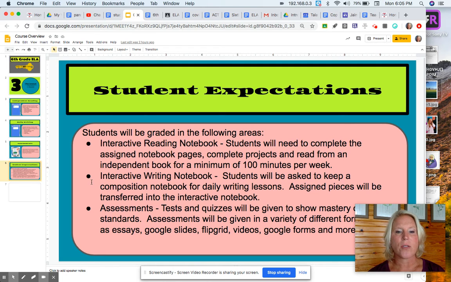So overall, the student expectations look like this. We're going to have an interactive reading notebook, an interactive writing notebook, and assessments. For that interactive reading notebook, I'm going to make sure that everybody understands that they need to complete all the assigned notebook pages. There are going to be some projects that go with it. And the big thing is that students need to be reading for a minimum of 100 minutes per week.